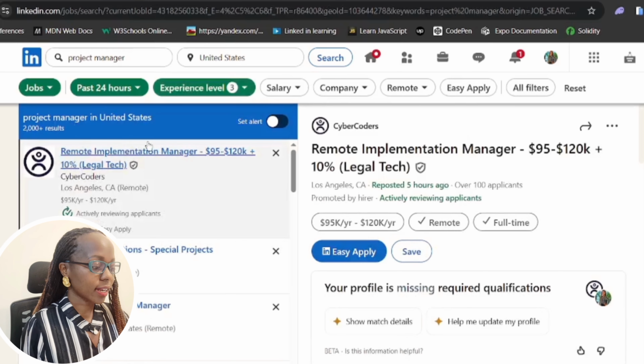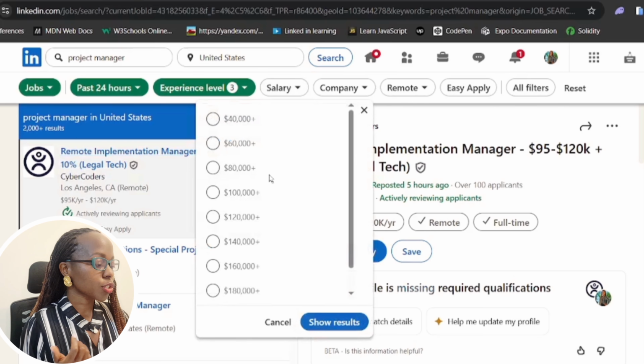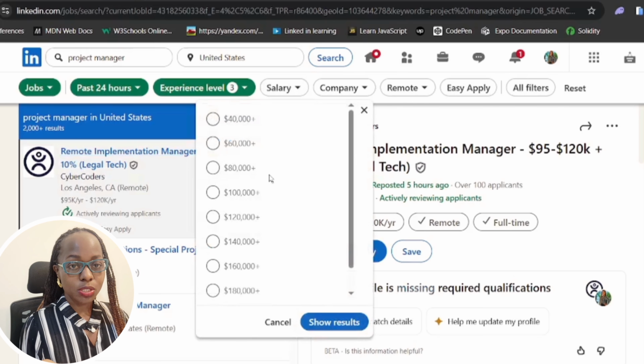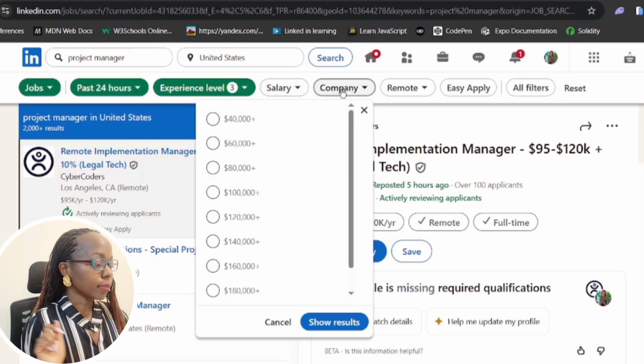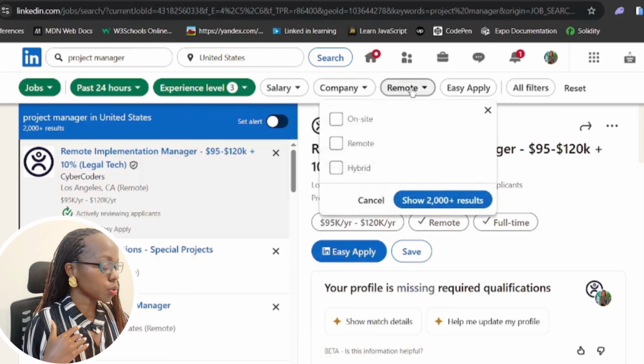The results are still at 2,000, so I still have 2,000 jobs to apply to. And then salary, you can choose if you know how much you want to get paid per year, or you can choose from here. This is yearly salary, it's not monthly. I leave it that way. Then I go to company. I'm not specific to any company, so I leave it that way. Then I go to here.